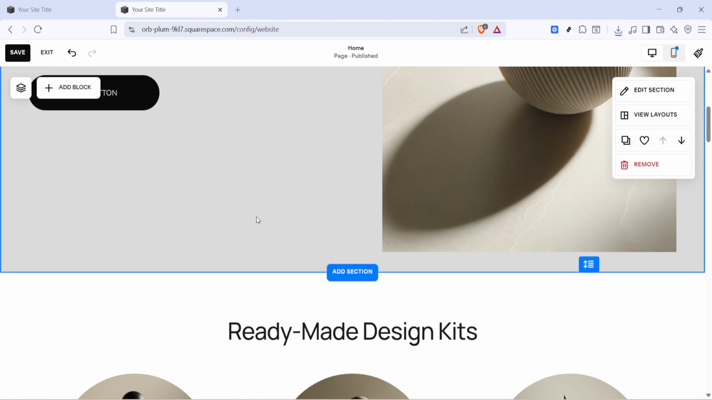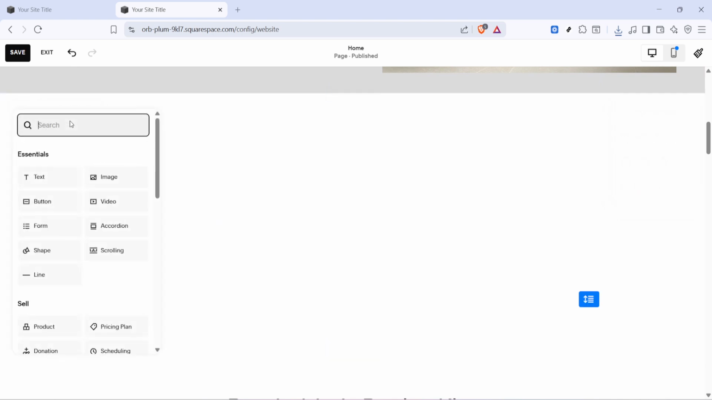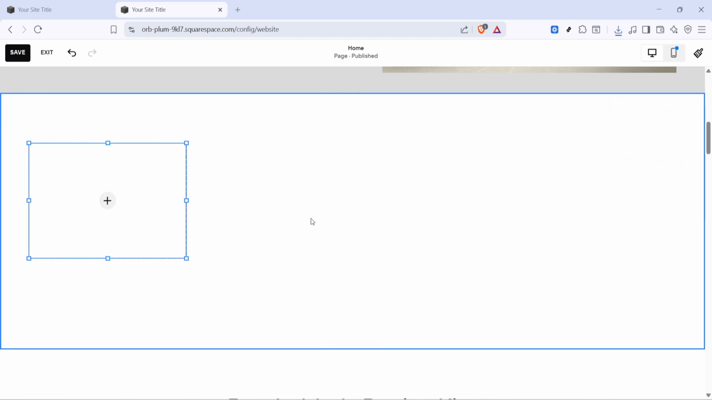Starting with a blank section gives you a simple canvas and avoids any preset styles that might get in the way. Inside your new blank section, click Add Block. A panel will open with all the different content types you can insert. Choose Image. This places an image block in your section and you can drag it to the exact spot you want if needed.